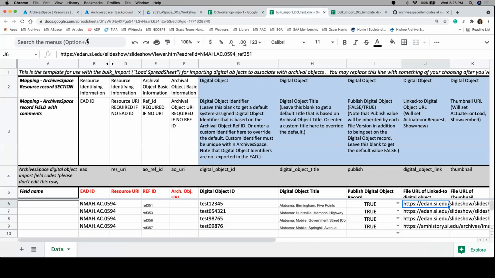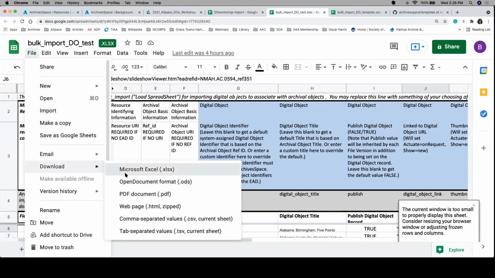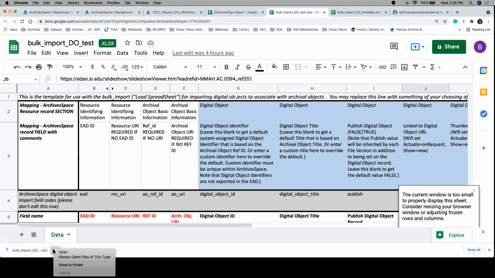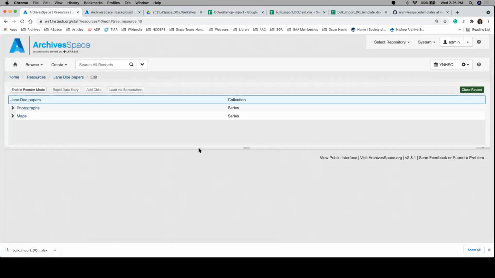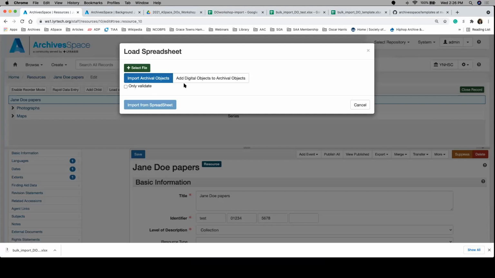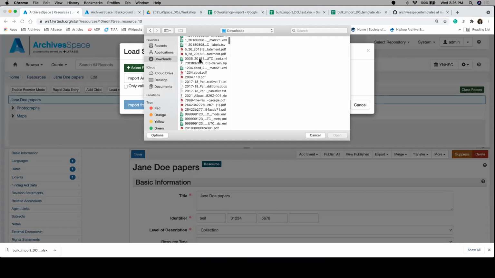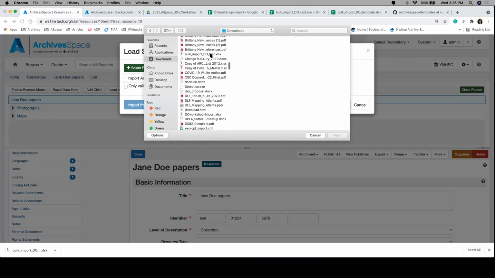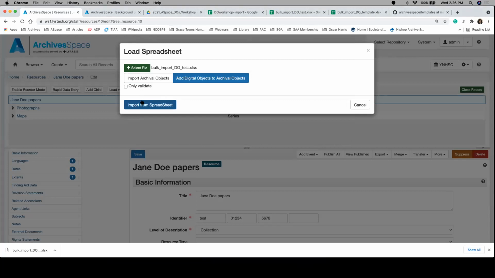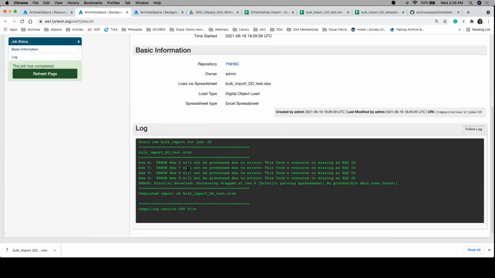Actually, I'm just going to download this. Okay, so you see via error messages that it's missing an EAD ID.